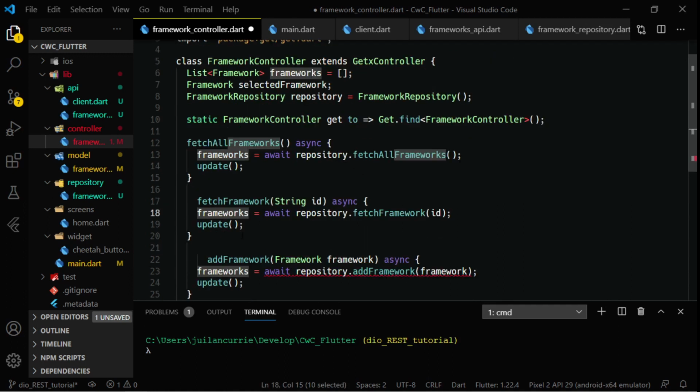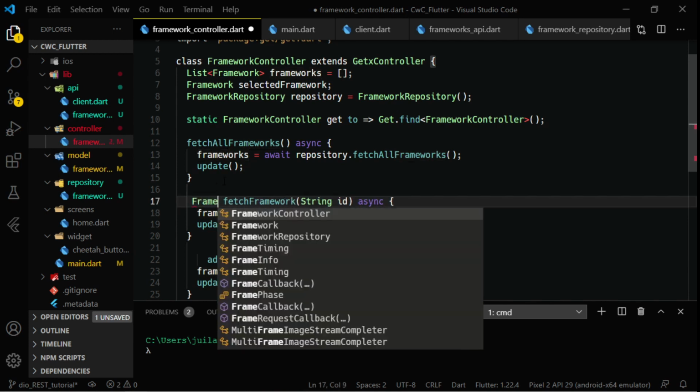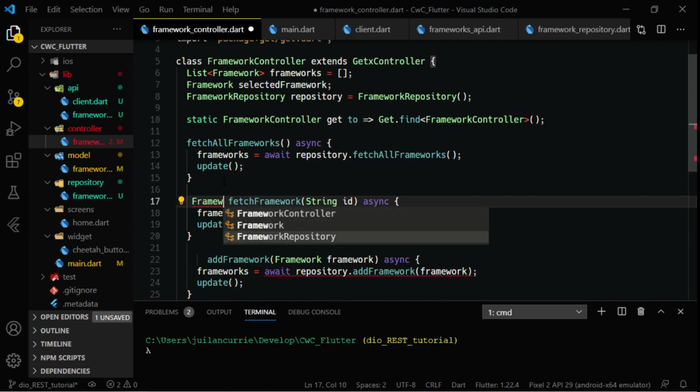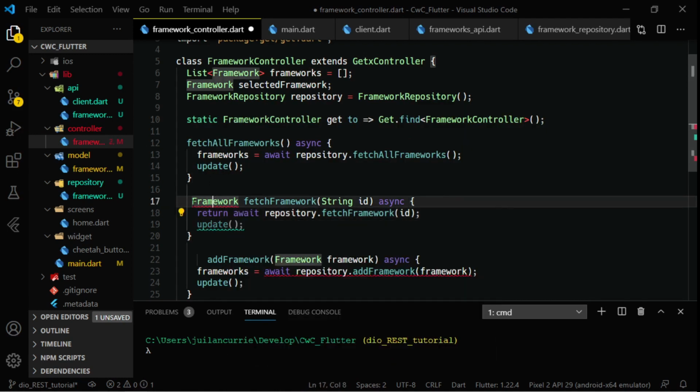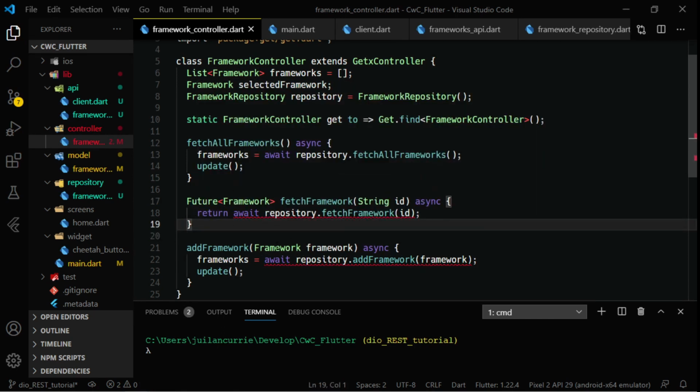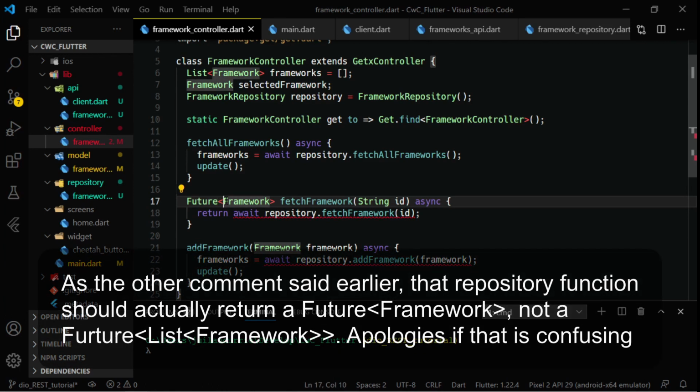So let's get rid of this as it is now, and let's actually just return a framework. And let's return this await, so it'll actually be a Future. Return a Future. Get rid of this. So even though this function is part of our controller, it's not actually changing the state. And this should be a list because this is a list of frameworks. So List.